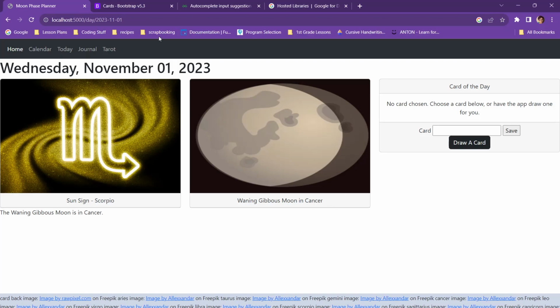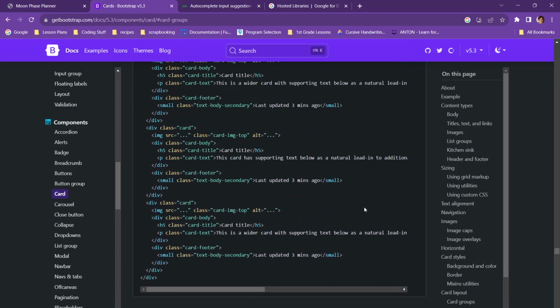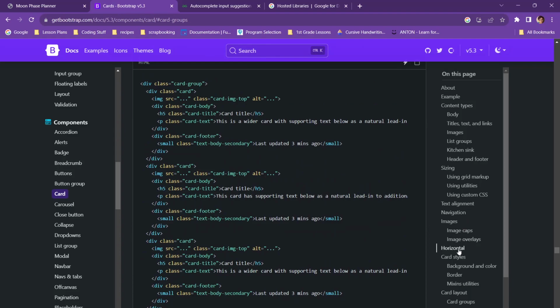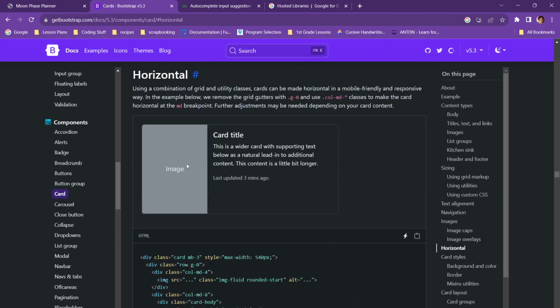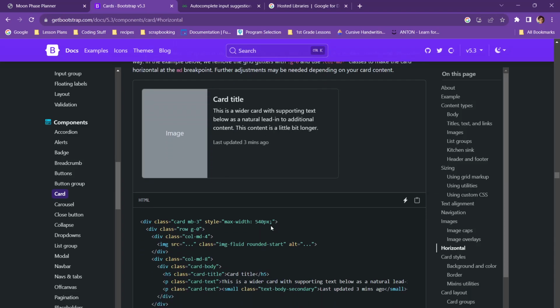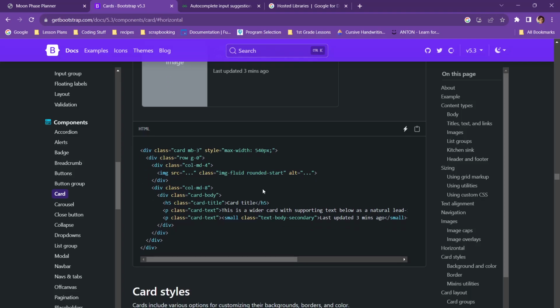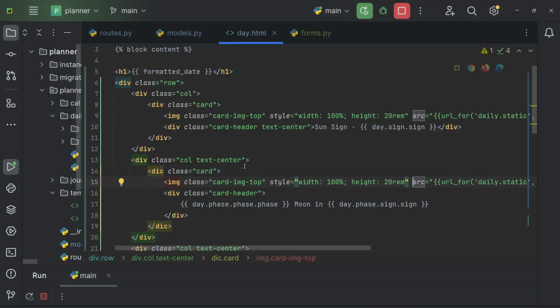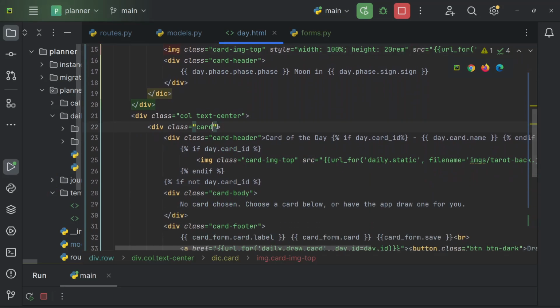And the Scorpio sign looks good. So that's good. And then for the card, what I'm going to do is Bootstrap card. We want to look at horizontal. I'm going to do it like this. So the image is here and then the card text will be over here. So that's this code here that we need to use. So I need to make my card have the class mb-3. So let's do that.